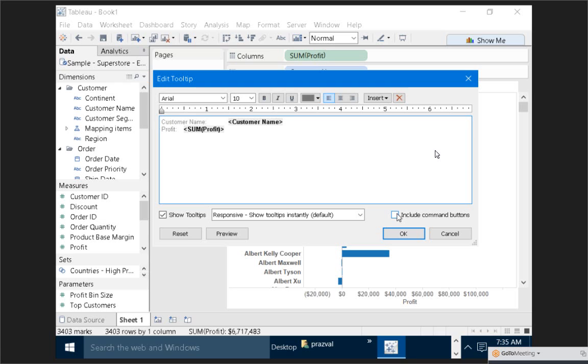It is an important interview question. So how to hide the tooltip command options? Just simply by unchecking include command buttons. So it's all about the tooltips, guys.